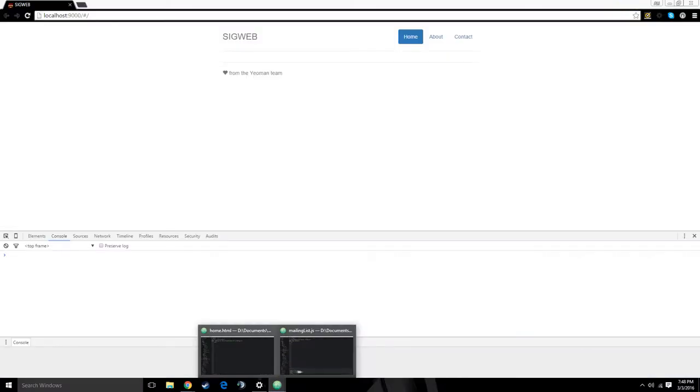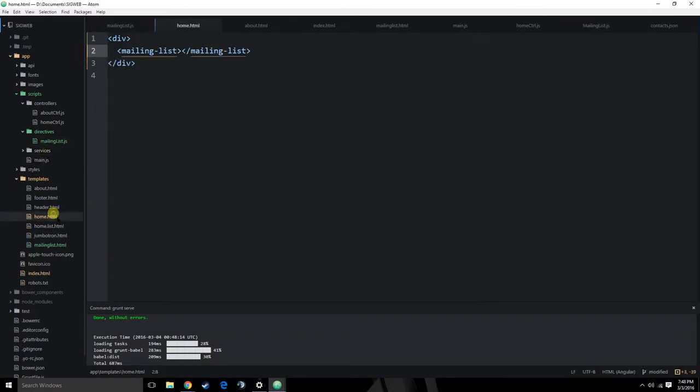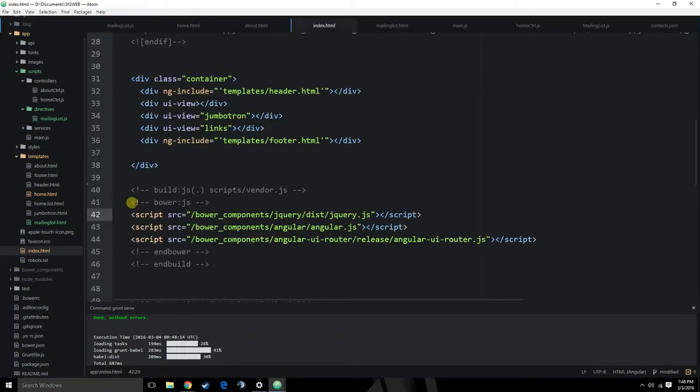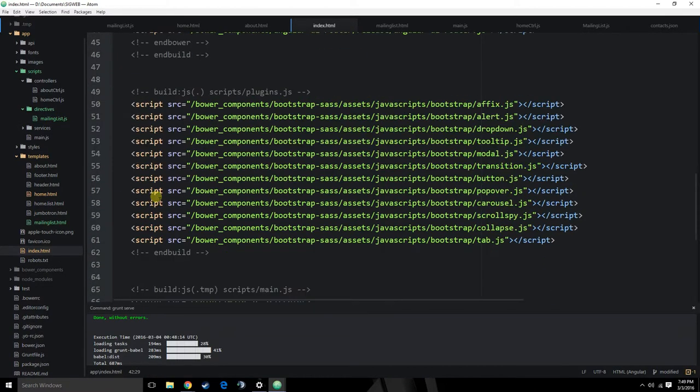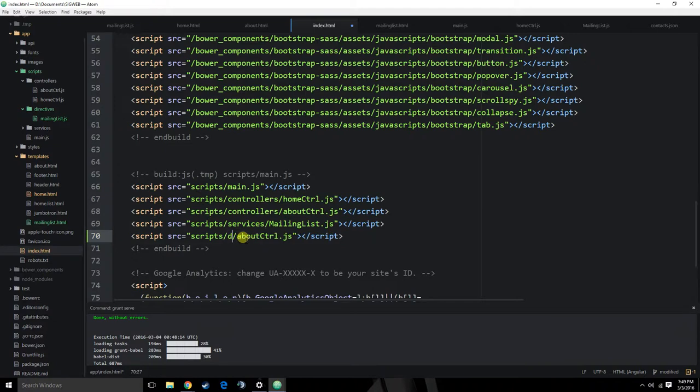Hold on, one second. Let's pause this. Okay, so mailing list. Oops, that's the services. In our home, we have mailing-list, and then we close it, and in our mailingList.js we have, oh okay, it just clicked with me. We haven't put the script into the index, so I'll just copy this. And instead of controllers we do directives, and then camel case mailingList.js.